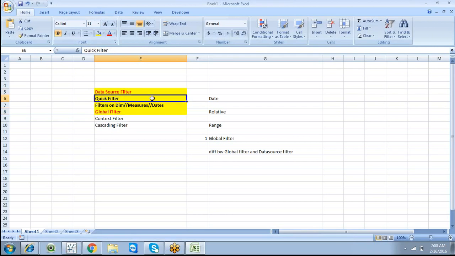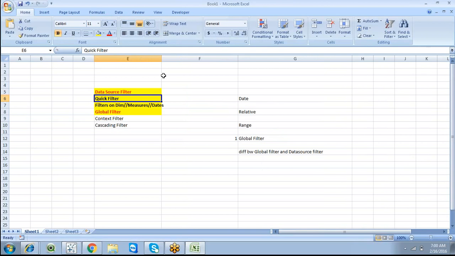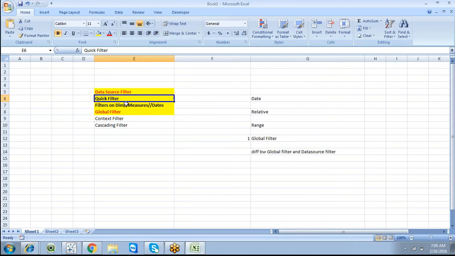So quick filter is used for interactivity. Just remember, quick filter is used for user interactivity. When we enable a quick filter, you can interact with that particular filter. Filters on dimensions, measures and dates are simple filters where you can filter based on the dimensions, measures or dates.